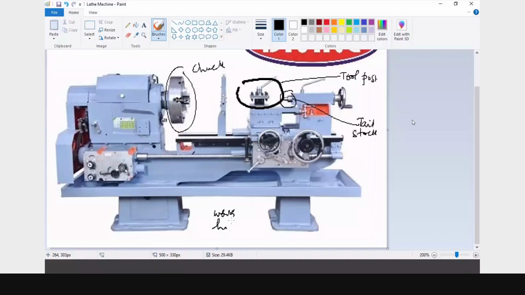So earlier, they used to have that tool compound slide I am talking about. On this one also, you will have the compound slide where the entire tool post can be rotated, where you can give some inclination to the tool also. So that is how people used to do. But today we don't have such systems actually.